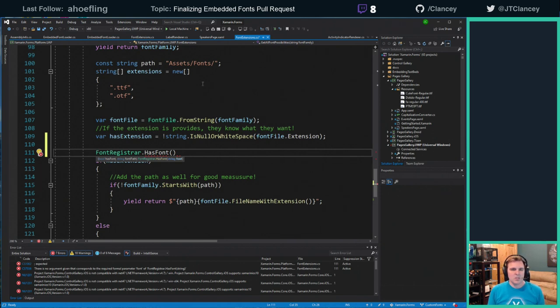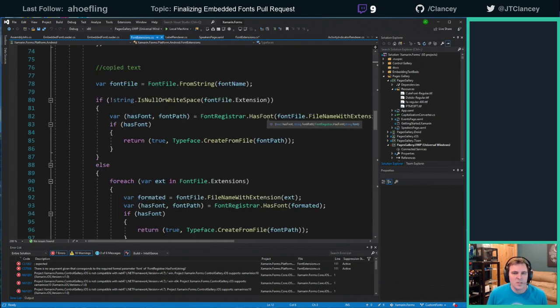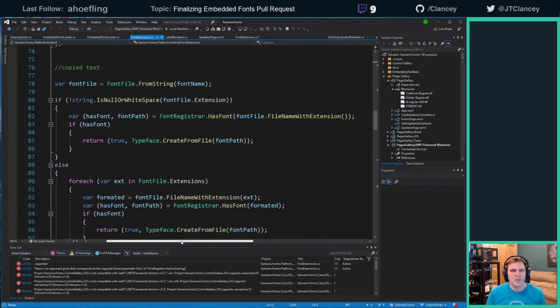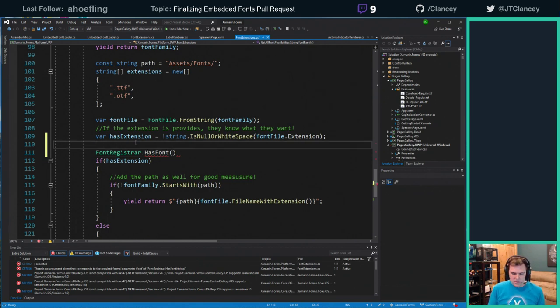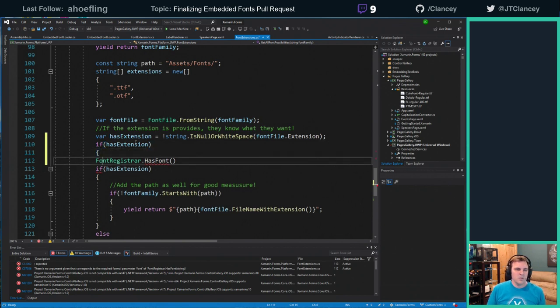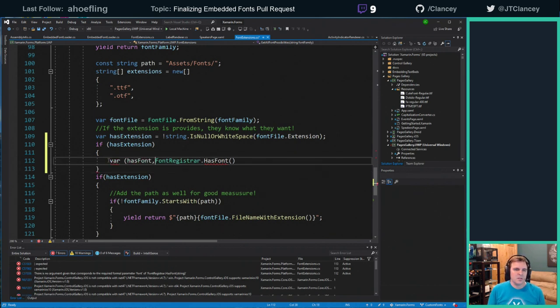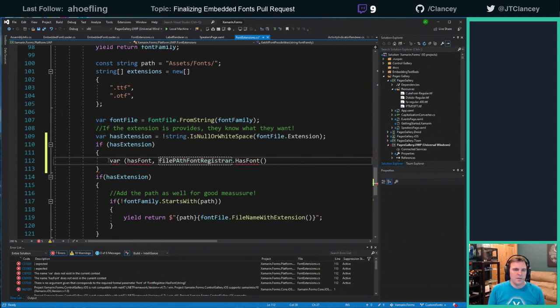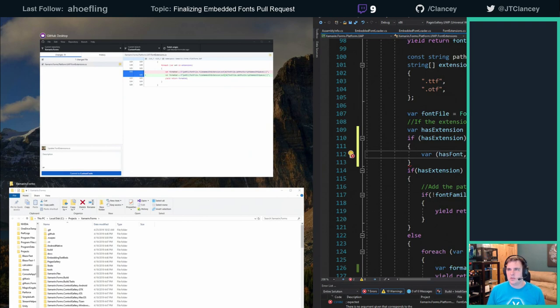I'm trying to remember, I wrote this what, 2 days ago, and I'm trying to remember how this works. So when we're using this, we say font file dot with extension. So we need it with the extension. Okay. So if it has extension, we'll do a first run if it has the extension, right? And we'll say var has font file path equals has font. Ooh, wrong button. That totally messed things up.